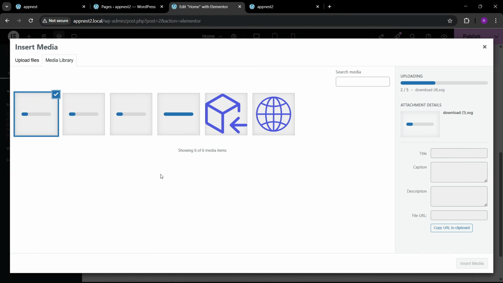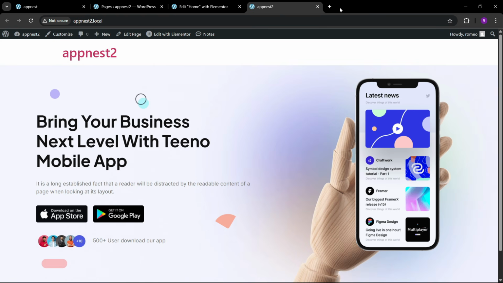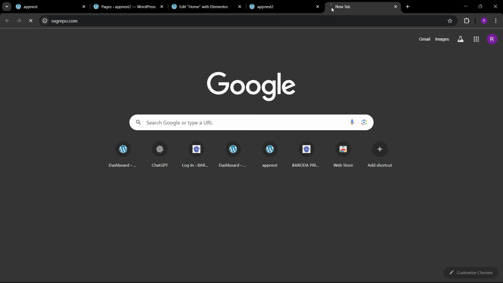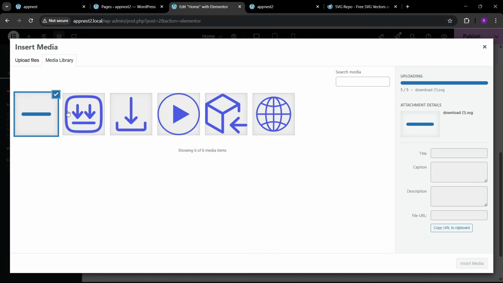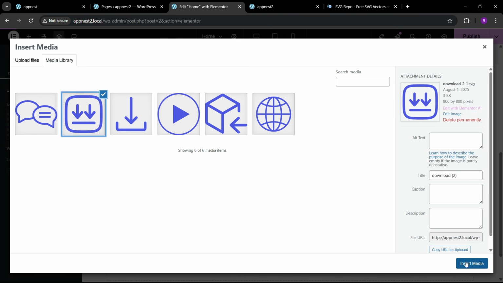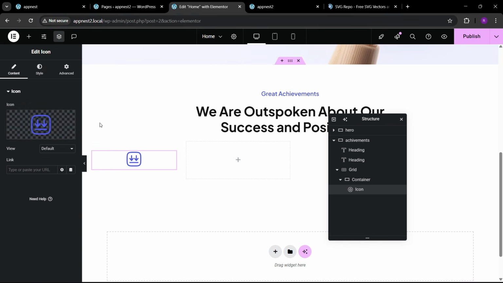Okay, so I will give you all these icons also. Right now I am using some random icons, but you can go to this website, svgrepo.com. Here you will find so many icons if you want some custom icons, else you can use the Elementor built-in icons. Whatever you prefer, but I prefer to use custom icons from these websites.